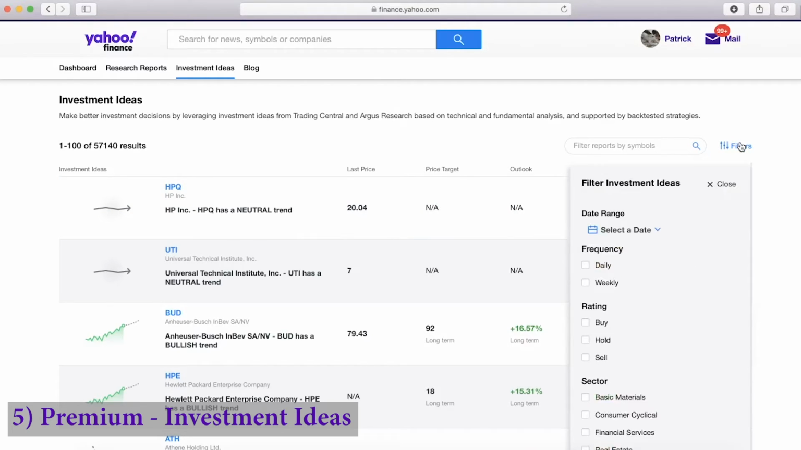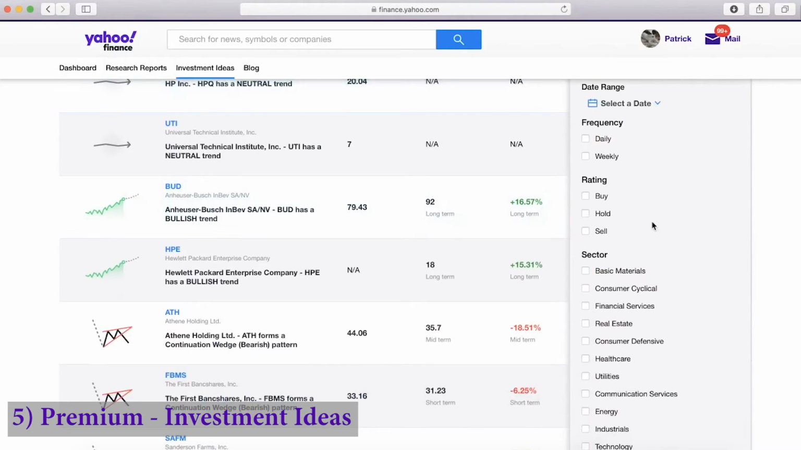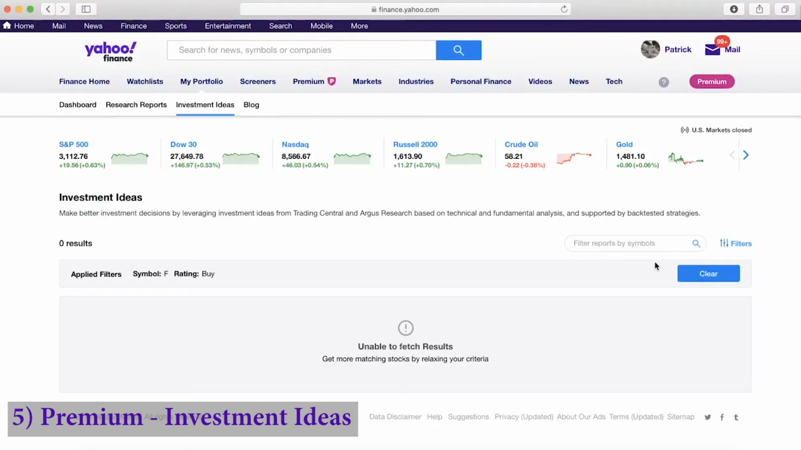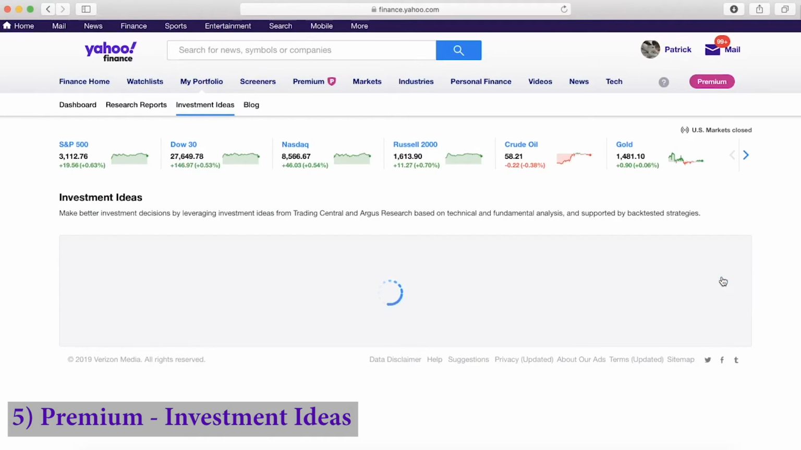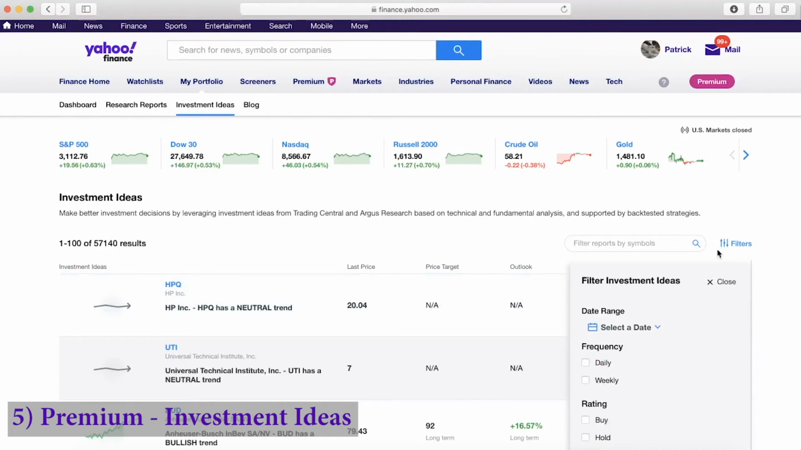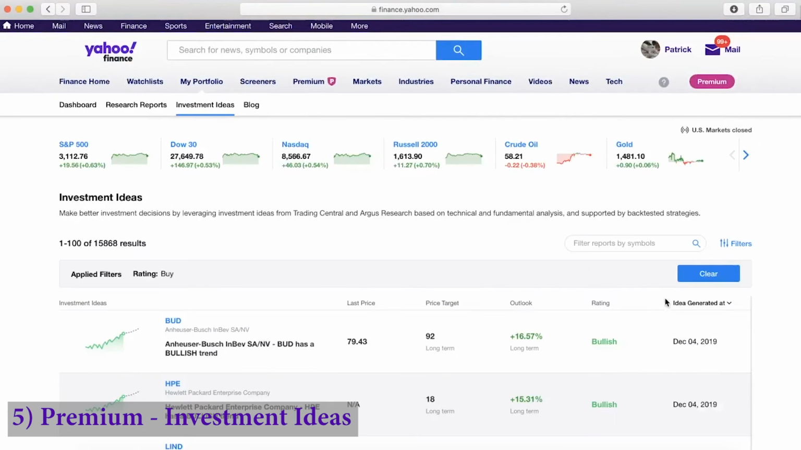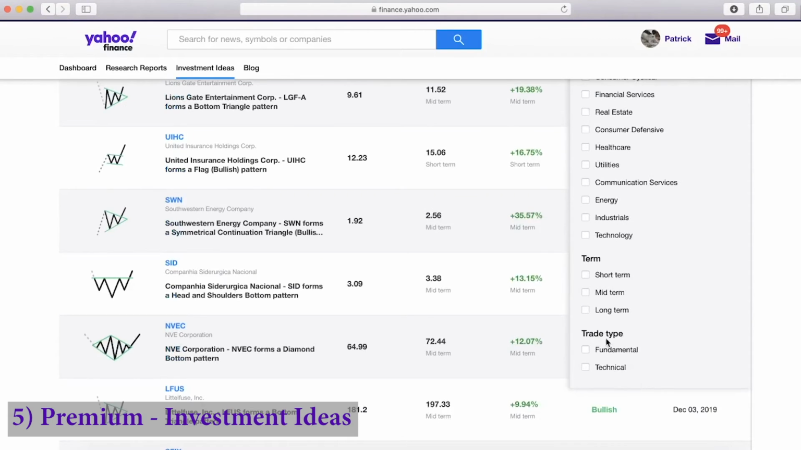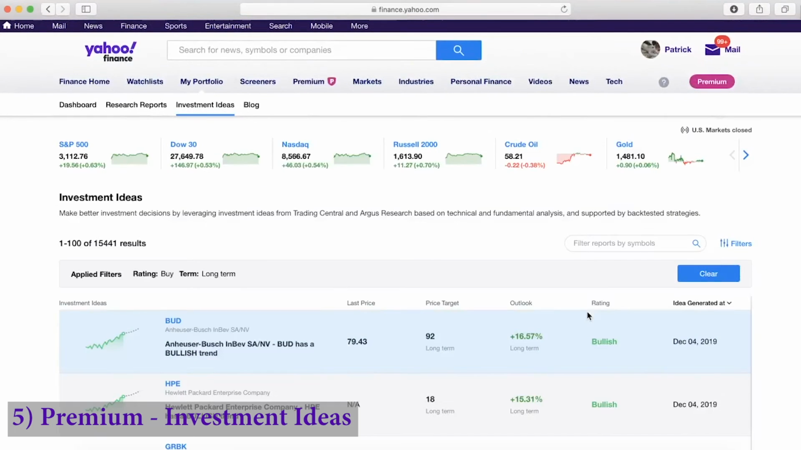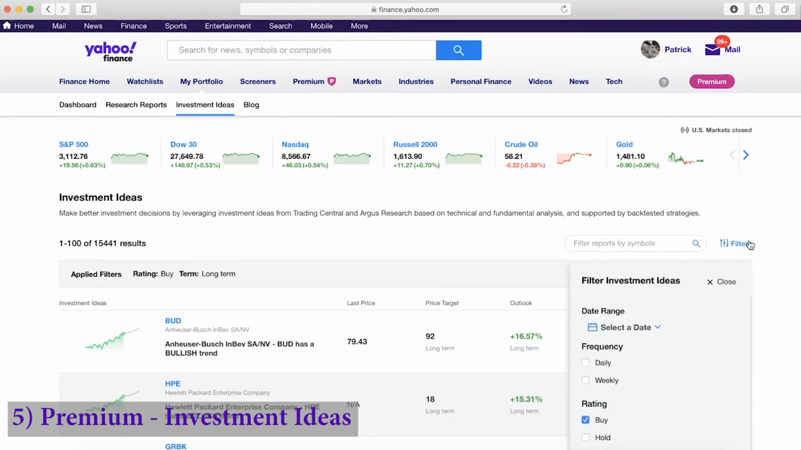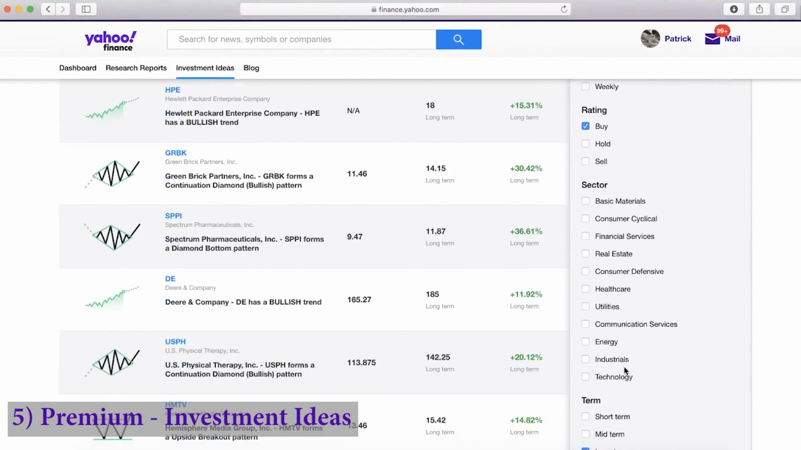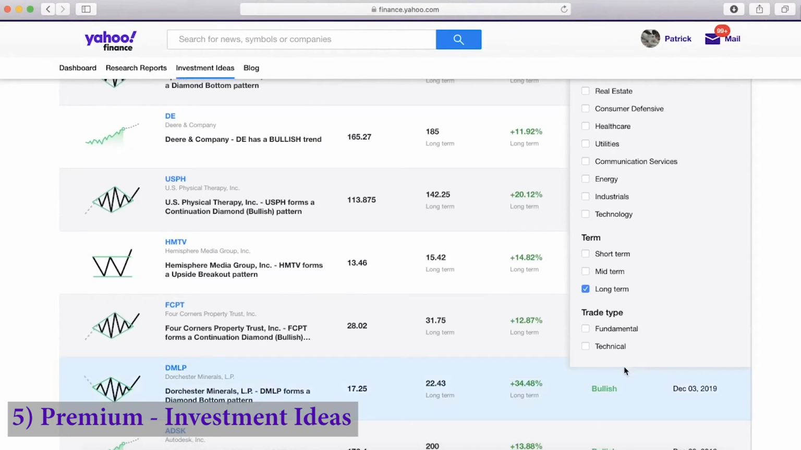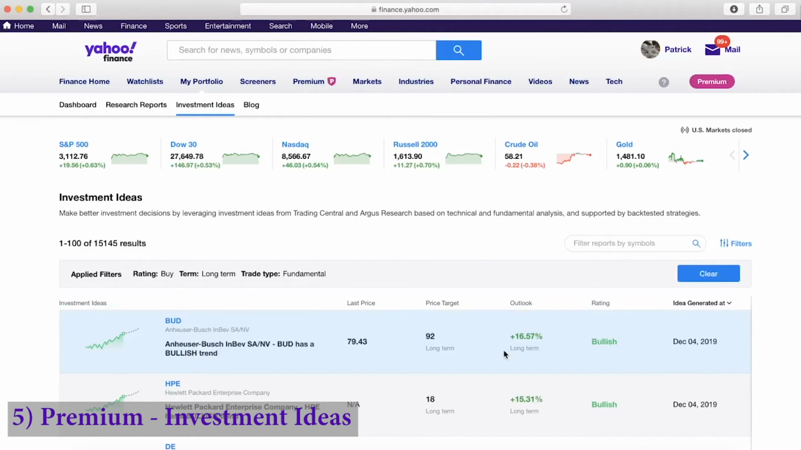We're going to go into filters, and I'll filter by a few things that are very important to me. I'm looking for stocks with a buy rating. We'll clear the forward filtering from before. I'm looking for stocks with a buy rating. I'm looking for more of a long-term purchase, so I'm going to put that in there. And I want fundamental analysis as to the realization that these will be buy-rated stocks. So trade type is going to be fundamental, and those are the only filters that I'll put on.